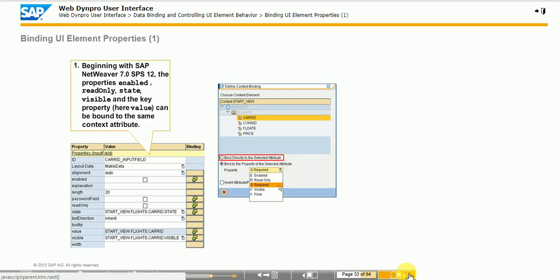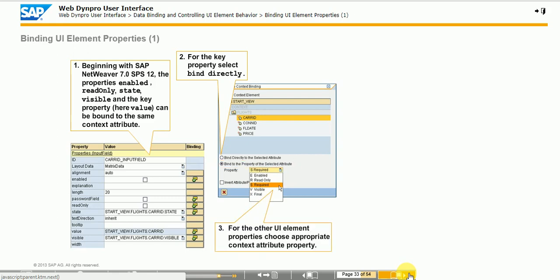If you select the upper radio button, a direct data binding is established. If you select the lower radio button, the properties enabled, visible, read-only, and state can be bound to the corresponding context attribute properties.